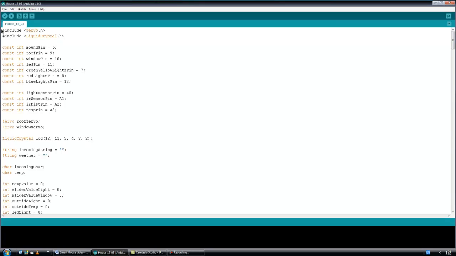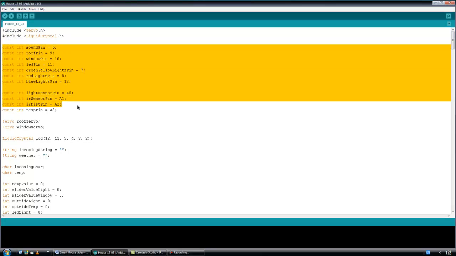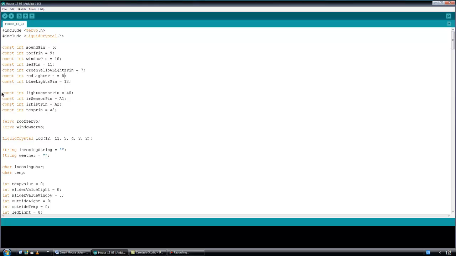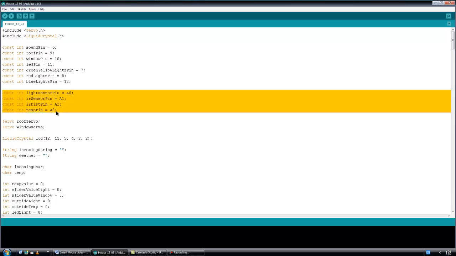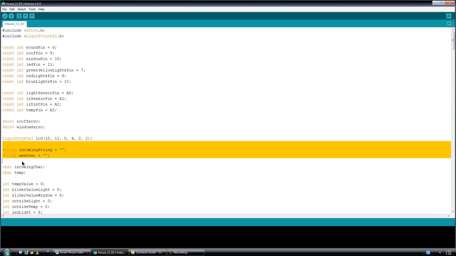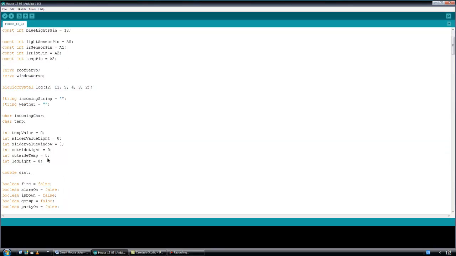Here is our Arduino code. In the beginning, we include 2 of the libraries we're going to be using, the servo and the liquid crystal library. Then we declare the pins that we're going to be using. Here are the pins that we're going to write on, and here are the pins that we receive data from. We declare our 2 servos and our LCD. These are 2 strings and 2 chars. You'll see later on what we are using them for.